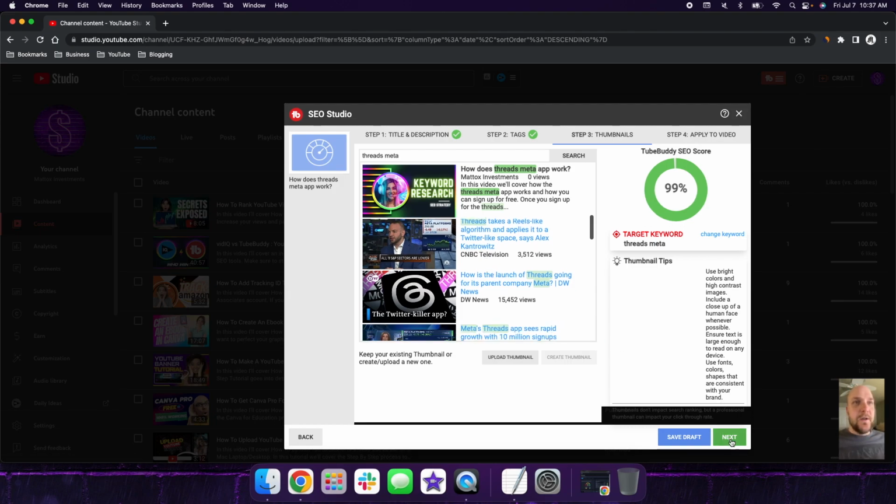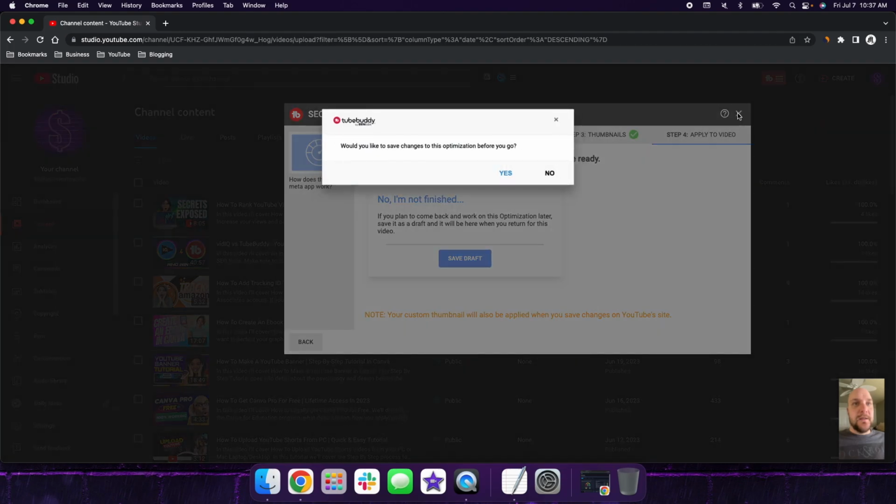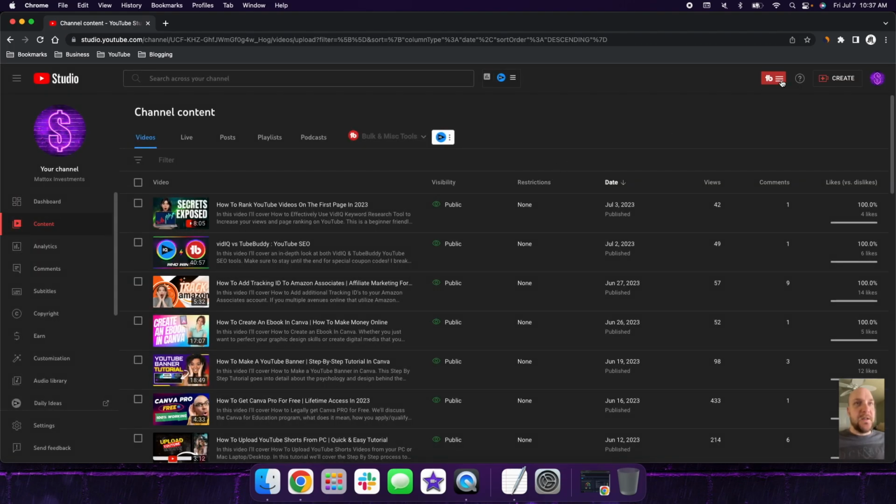Then we can click on next. Here you could hit save draft, and we don't want to apply it to the video on this one. What save draft does is save all the options that you selected, so you can come back and edit it or update it, or make changes if you want. So that's really cool. The next thing I'm going to do is say no, I don't want to save the changes.